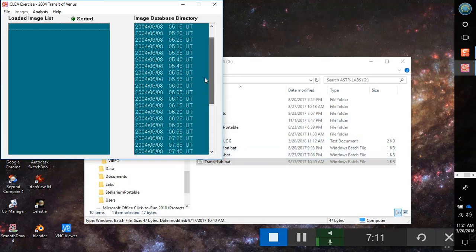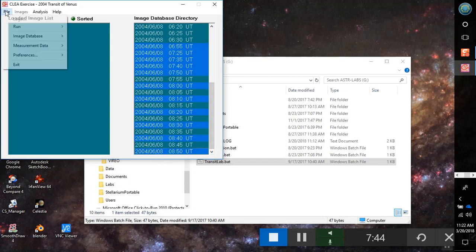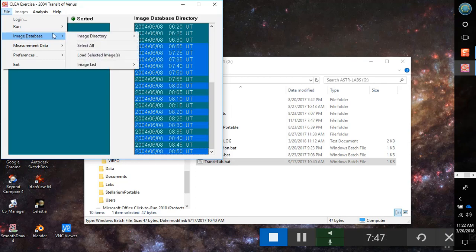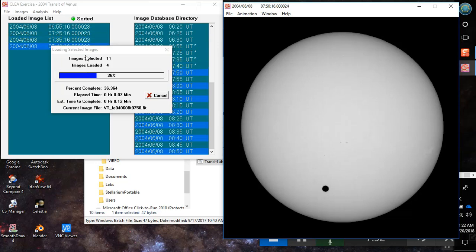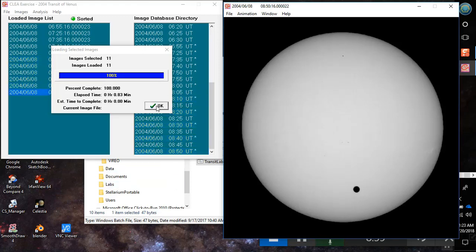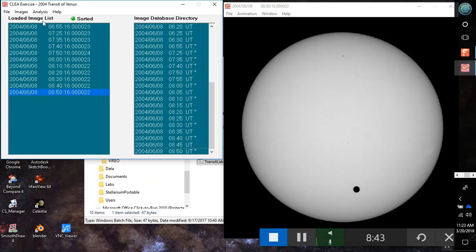And now, once we've done everything for India, we're going to select Australia. And again, from 7:10 to about 8:50. Okay, so we've got one here. File, Image Database, Load Selected Images. And it loads up the next set. Okay, so again we select the first image in our set.